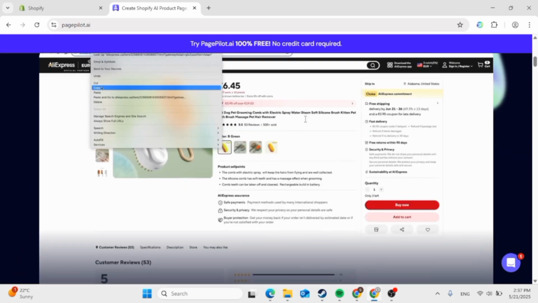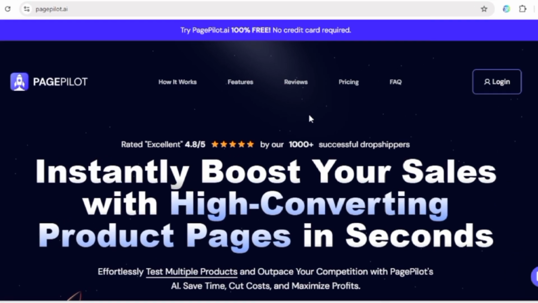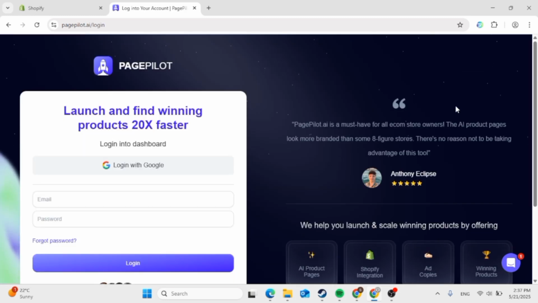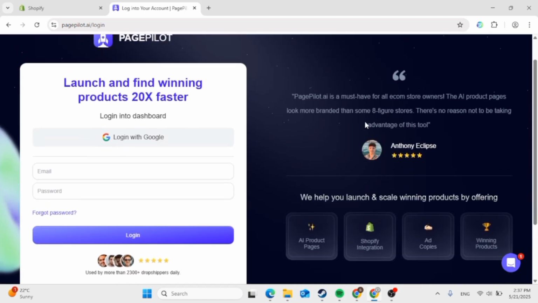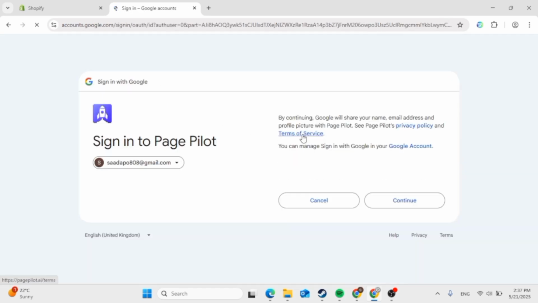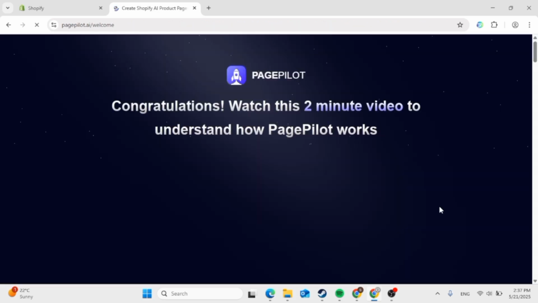The first thing you need to do is go ahead and create a Pagepilot account. It's free to do. All you have to do is click on login, located at the top right of the video. It's 100% free. So go ahead now, choose to log in with your Google account. If you already have one, just click on it and choose your Google account. Then click on continue and you should be redirected to Pagepilot and you have created your page now.